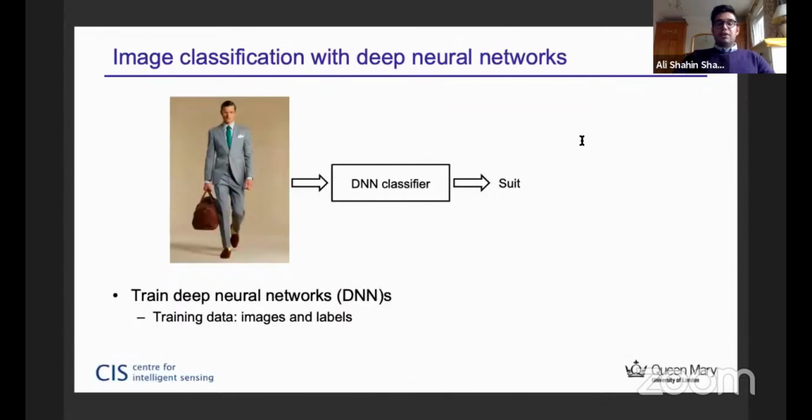In this talk, we discuss deep neural networks for image classification, where you have an image represented by multiple pixel values between 0 and 255, for example. Then you feed it through the DNN classifier, and the output is the label that you want to recognize. For example, in this case, it is suit. And as you know, we train the neural network based on pairs of images and labels.